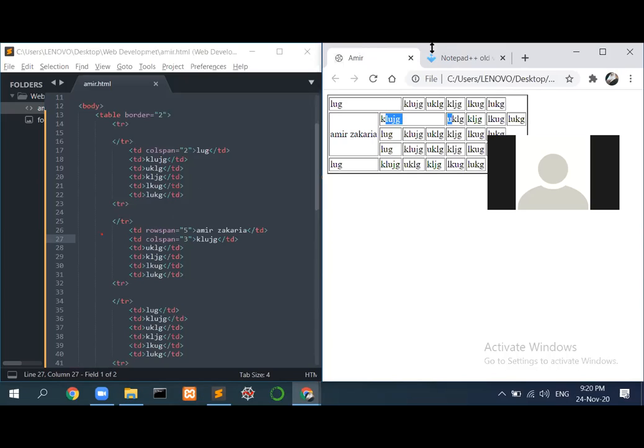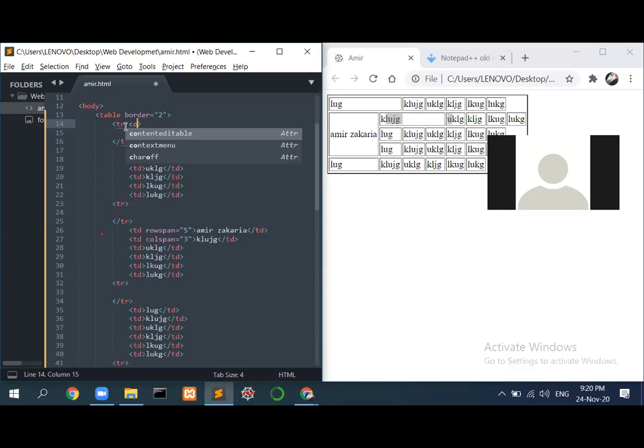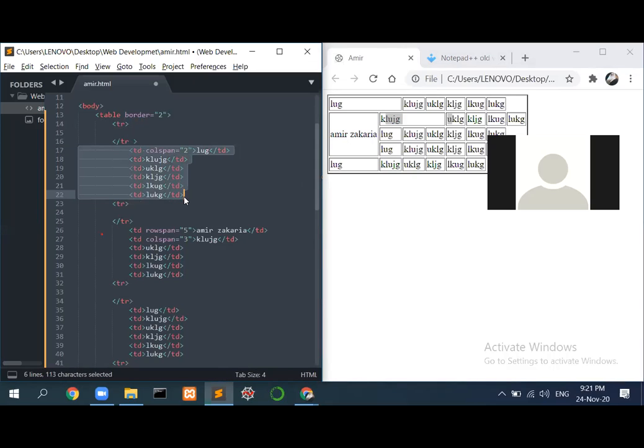Okay. So suppose if you want to give this particular box more than one column space, you just have to go in the table data, not over here, not in the table row, and write colspan. If I just try typing it, the text editor won't give me that option. So you have to go in the table data, not in the table row. If you go in the table row and type it, the function won't work. You have to go in the table data and type colspan if you want to give that particular box more than one column space.